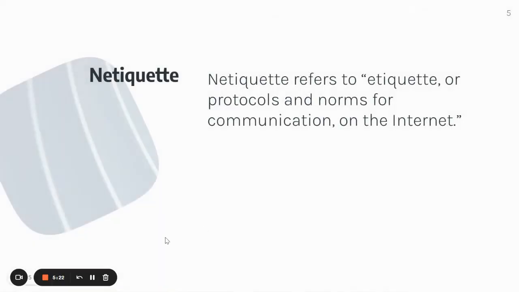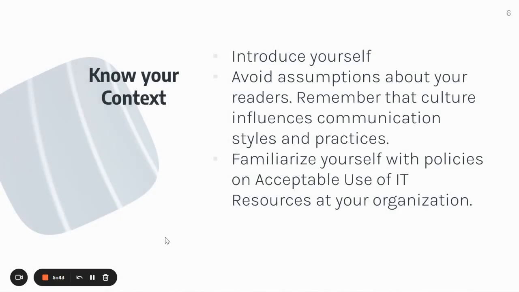Netiquette. Netiquette is a fancy word that they've been using probably the last 10 years, or probably, I guess, 20 years now, when the emails and online life is becoming more apparent. Netiquette is the etiquette or protocols or norms for communicating on the internet. How to act appropriate and professional on the internet. Make sure that you know your context. Always introduce yourself. Don't assume that people know you.